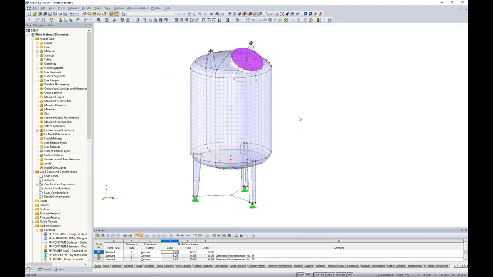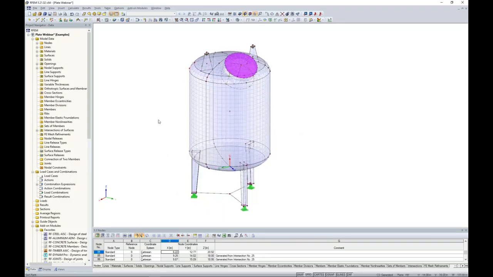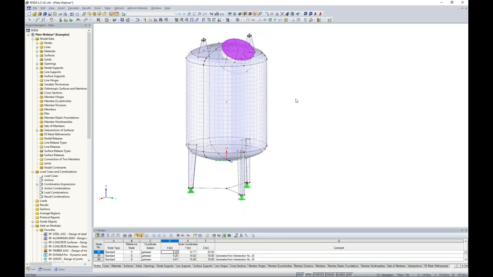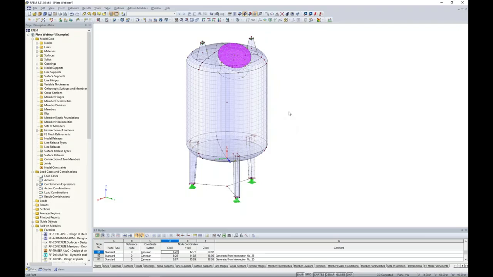We can see that this looks significantly better. We now have a circular manhole here. You know, the body of the tank looks much better. There are still some areas though that we'd like to refine this FE mesh.